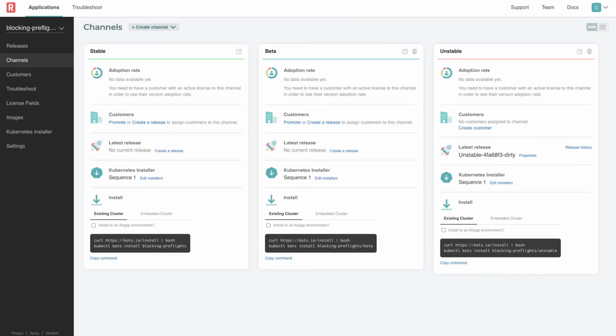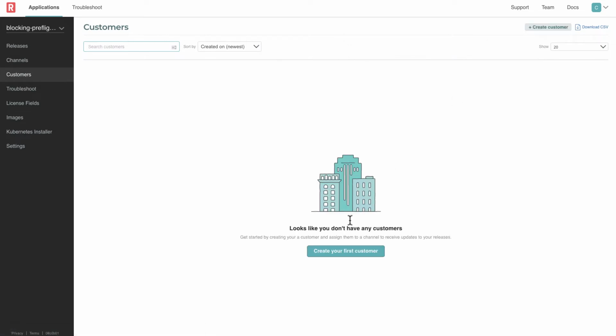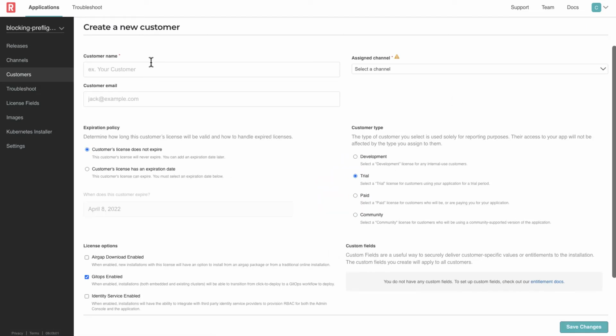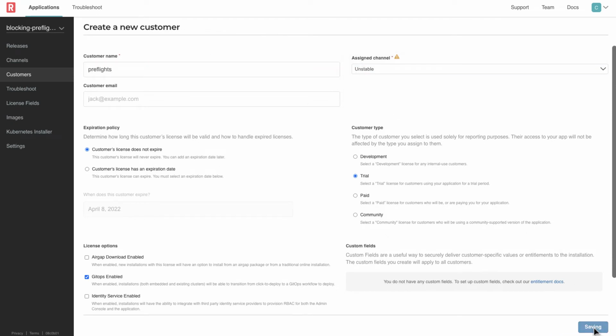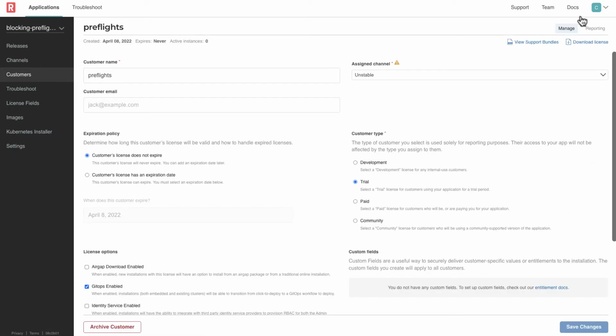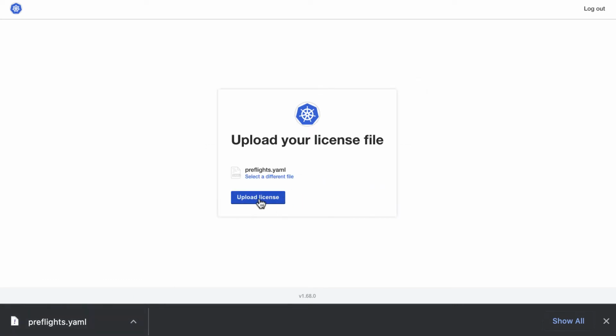Now we're going to create a license. With every replicated install, as you know, you have to have a customer license. And this is what we're going to use in a moment to make the blocking of the install optional, or toggle if you will. So we're going to download our license file, and I'm going to drag it here into the UI for the admin console.